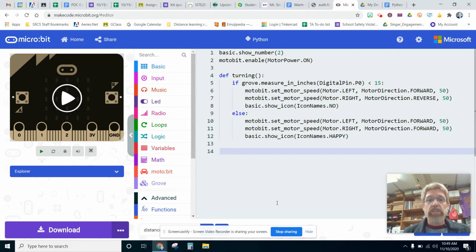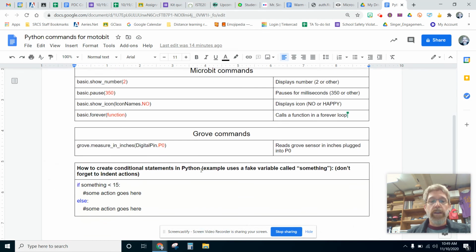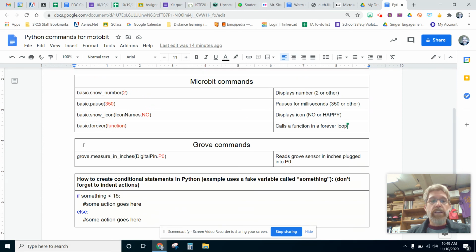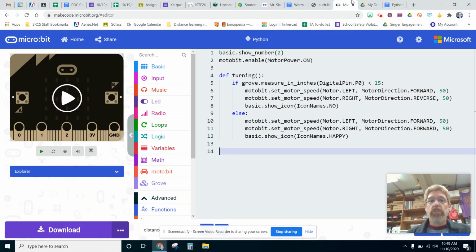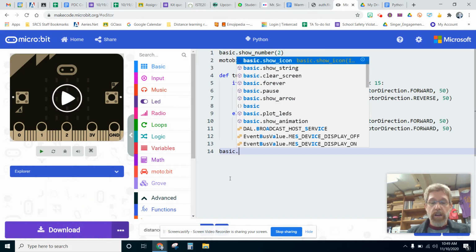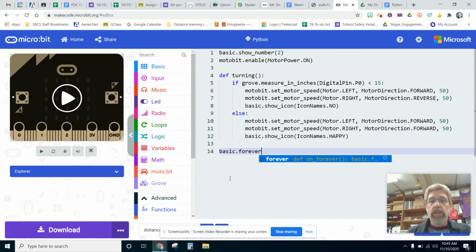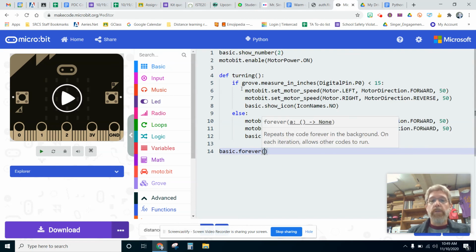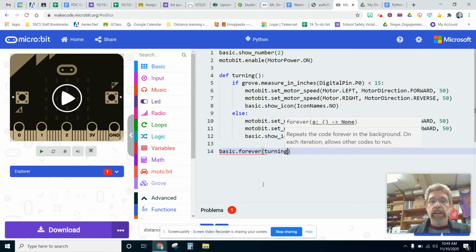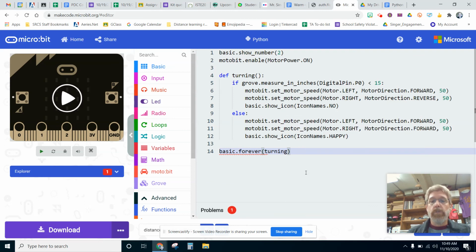So the last thing we need to do is to call that function. So to call the function, we need to not just call it, but to put it inside a forever loop. So the forever loop is right here, basic.forever, and then we put the name of the function inside of it. So basic.forever, and then what was the name of our function? Turning. Okay, and there we have it.